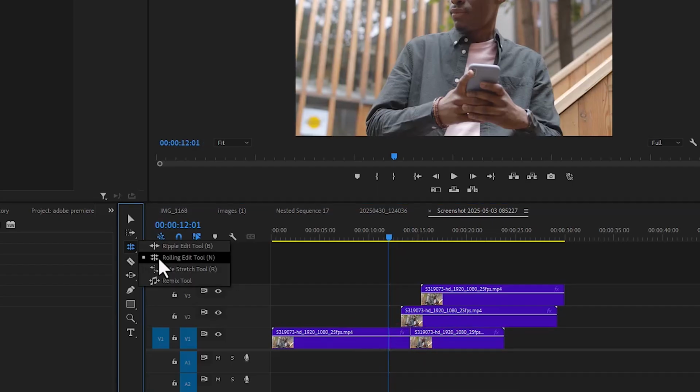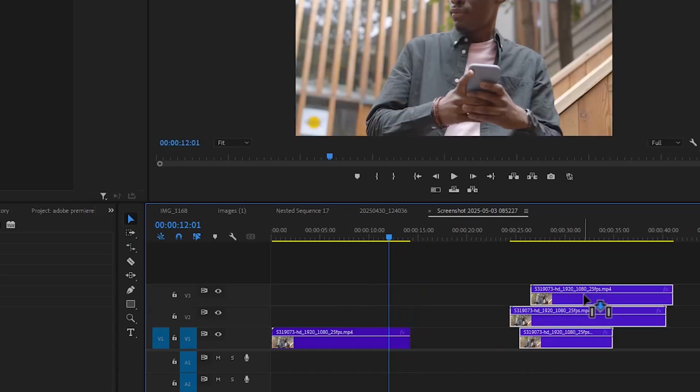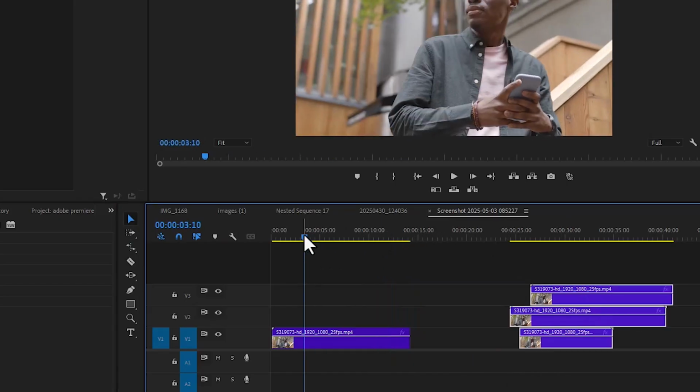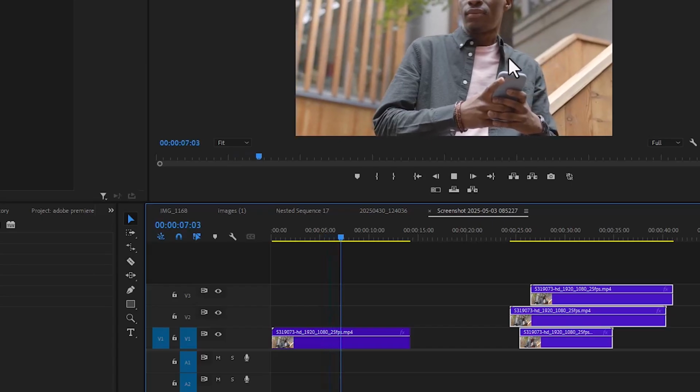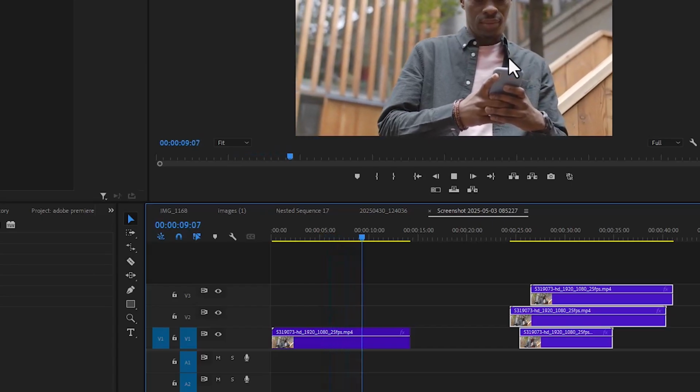Next on our tool list over here, we have the Rate Stretch tool. This tool is used to trim clips, but it affects the speed of that clip. For example, if I take away all these clips here, and if I come over to the beginning and hit play, you can see the speed of this video over here. It looks slow motion in nature.